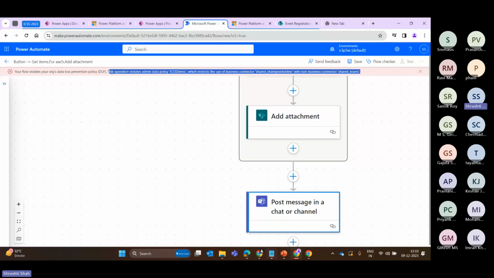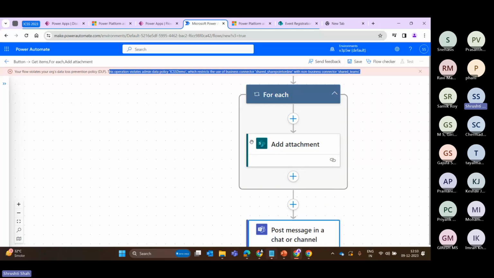It is showing the violation error, and it is also telling you that your SharePoint is under business, and there is one connector in your flow which is non-business, which is Teams. You can't communicate, you can't create a flow with these two, because these are part of different groups. So you can never use this in your applications, and you cannot even test it. So this is how your DLP policy works.